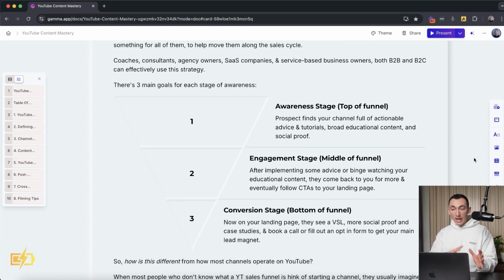Then they get into the engagement stage, right? The middle of funnel. So they have seen your channel before, they're already aware of you, they're implementing some of your advice, they start binge watching your stuff, they have already binged it a little bit, and then they come back to you for more, and they eventually follow the CTAs to your landing page. So you're funneling them at the end of every video to either another video or to actually take the call to action, go to your landing page, book a call, whatever the next step in your funnel is.